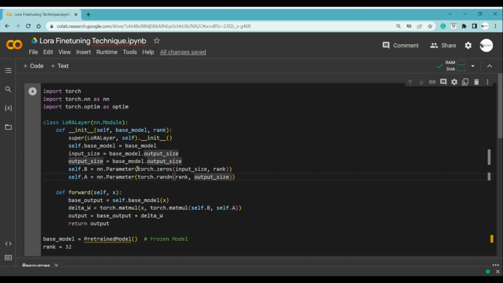Okay, so we need to make sure that the weight updates of these two matrices are zero at the beginning of the training. So what we do is make sure that the B matrix is initialized to torch.zeros, whereas A is going to be initialized to a random Gaussian.